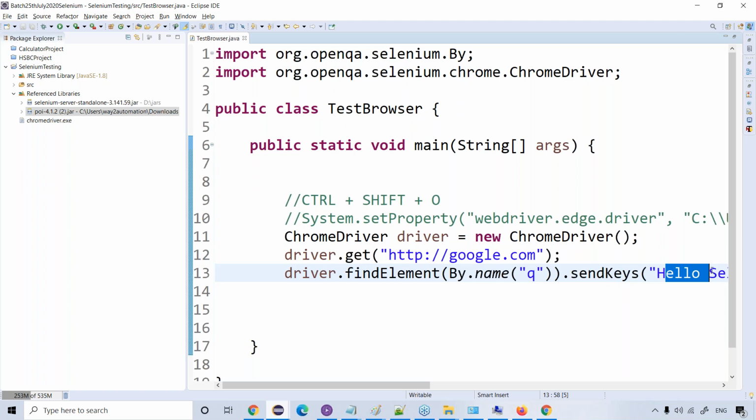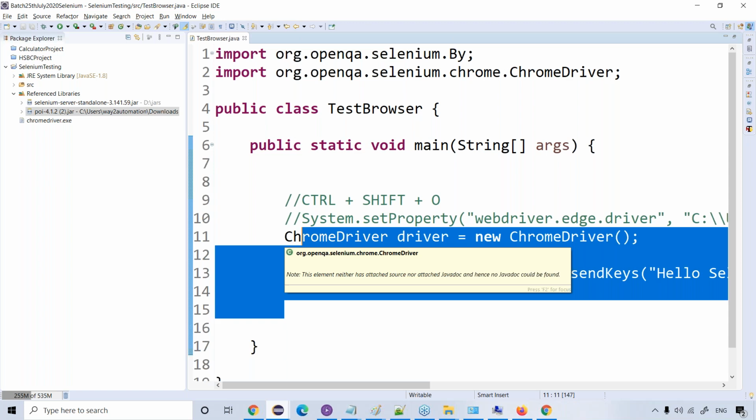Same way, let's say I've written three lines of code, but it may happen when I automate my entire website, I end up writing somewhere around 5,000 lines of code. And when I execute it, it's going to take, let's say, at least 3 to 4 hours of execution time.